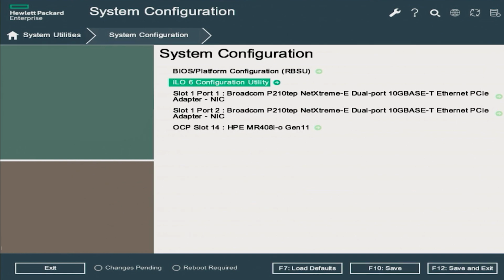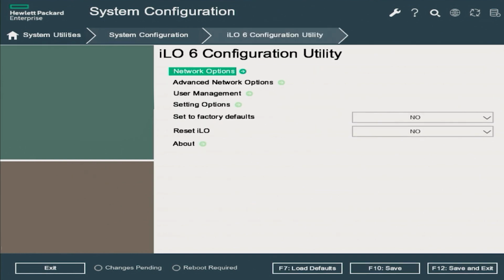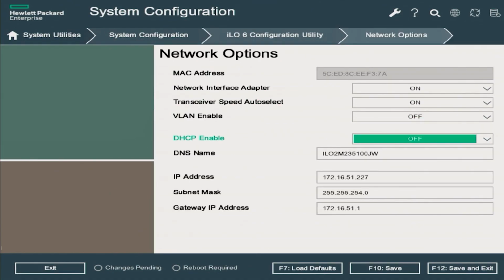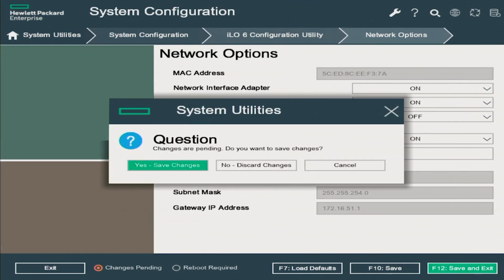On the ILO Configuration Utility page, select Network Options and press Enter. On the Network Options page, scroll down to DHCP Enable option, change from off to on. Now we're going to press F12 to save and exit. The system will ask you if you want to save the changes. Click Yes to save the changes.